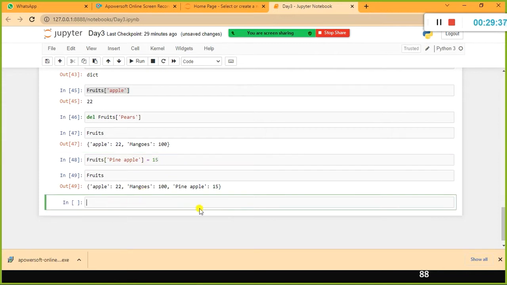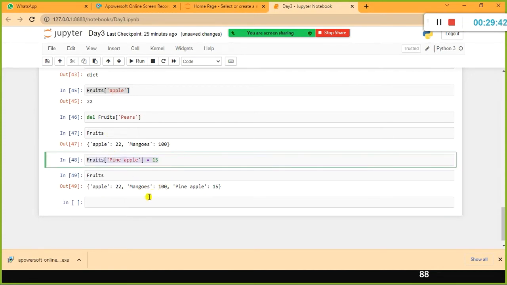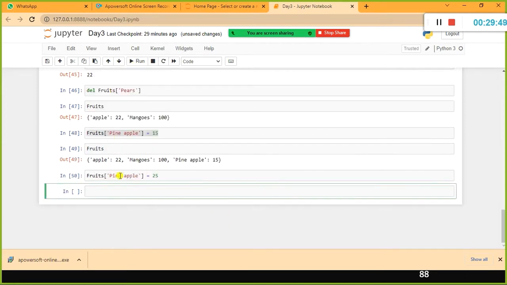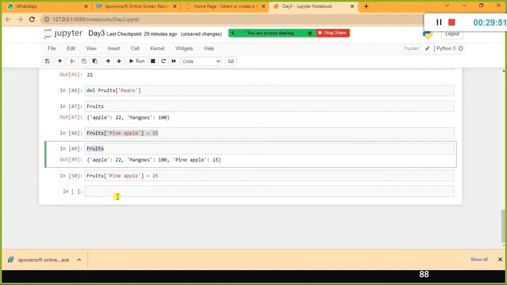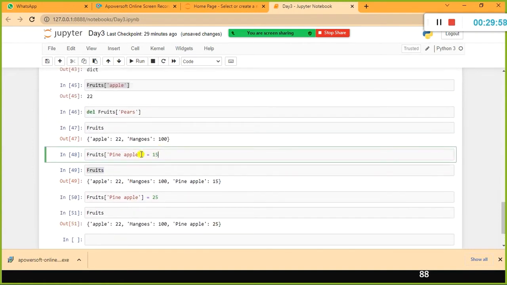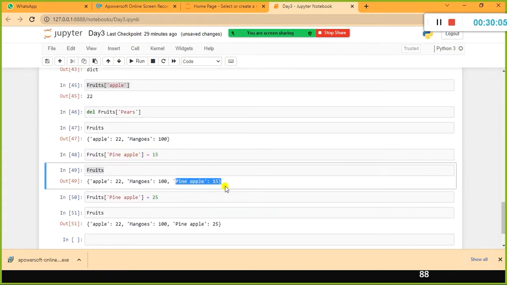Okay, I'll try to insert the same thing again, with 25. And if I hit run, and if I put this one here, and if I hit run, what happened here? Already inserted pineapple. The key was pineapple and the value was 15. It got inserted. The new key value pair got inserted into my existing dictionary fruits.